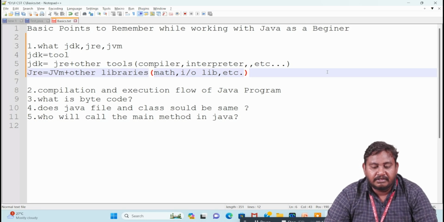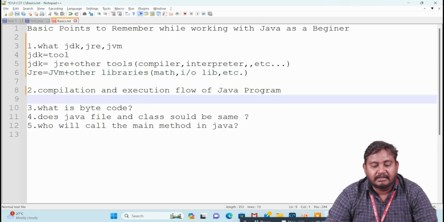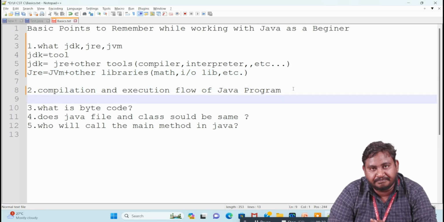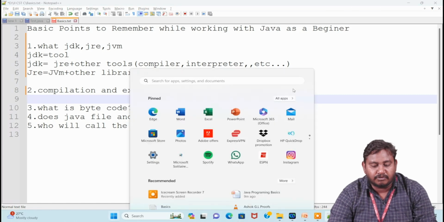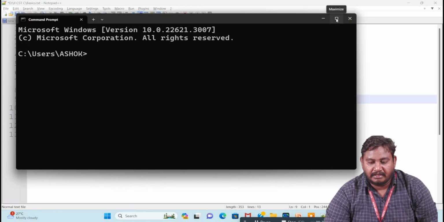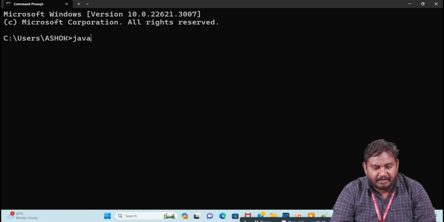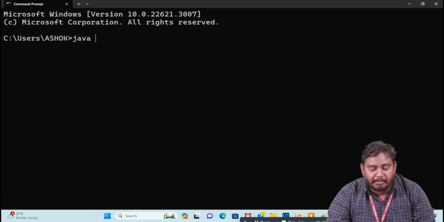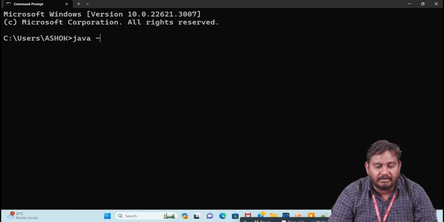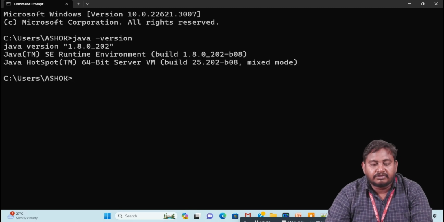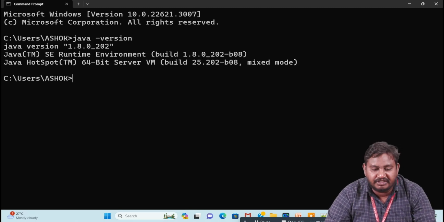Am I clear? The next point that I want to discuss is the compilation and execution flow of a Java program. First of all, I'll open my command prompt. I have opened my command prompt. Let us say I want to know which version I have installed on my machine. You just type the command java -version, and it will give you the version you have installed. I have installed JDK 1.8, and the runtime environment is also 1.8. Is it clear?